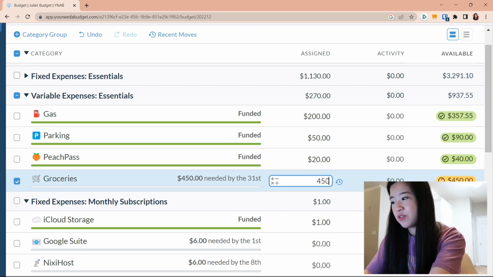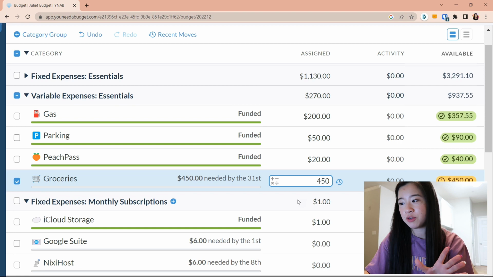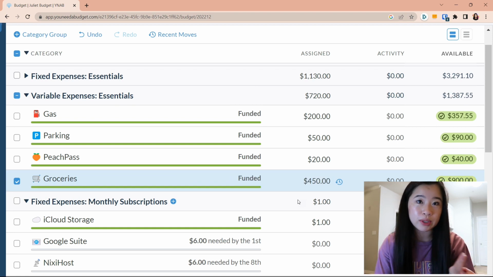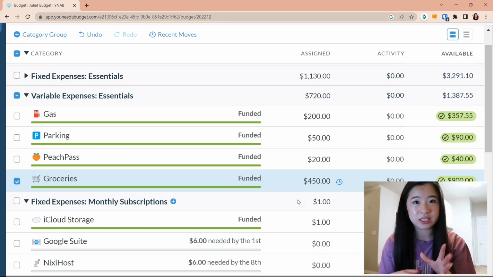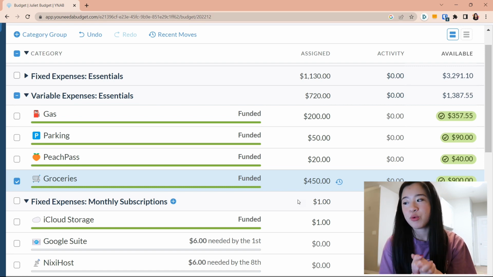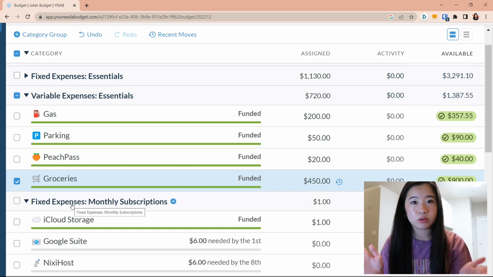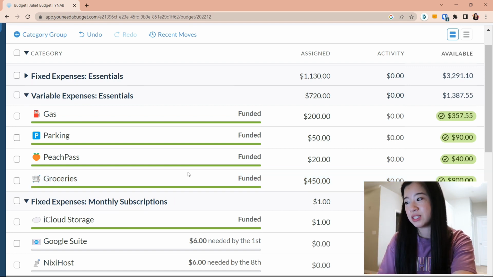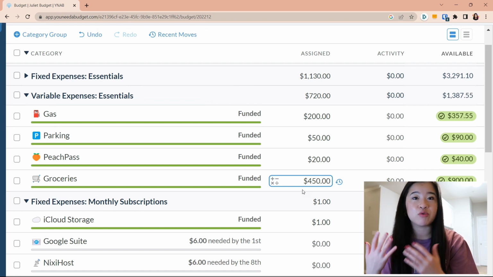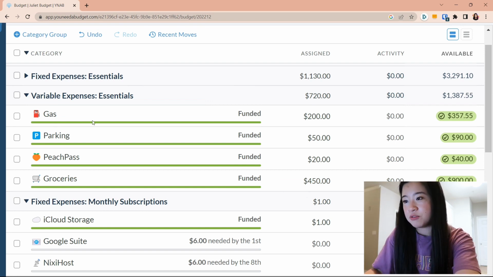Groceries, $450. Again, this is a very conservative amount. Usually I would just do $300, but my variable expenses give me the most anxiety for some reason, because you just can't know how much you're gonna spend. So I just decided, let's do $450, especially if I have to go grocery shopping 3 times in a month. That will cover all 3 trips. And if there's rollover, great. If there's not, it's fine. Just getting into the habit of funding these categories as appropriate for my comfort level, I think that's good enough.